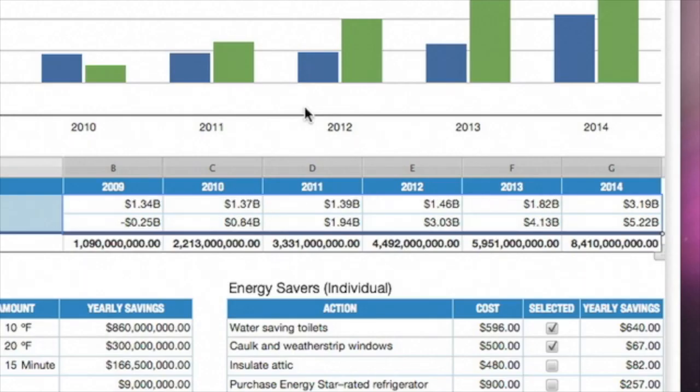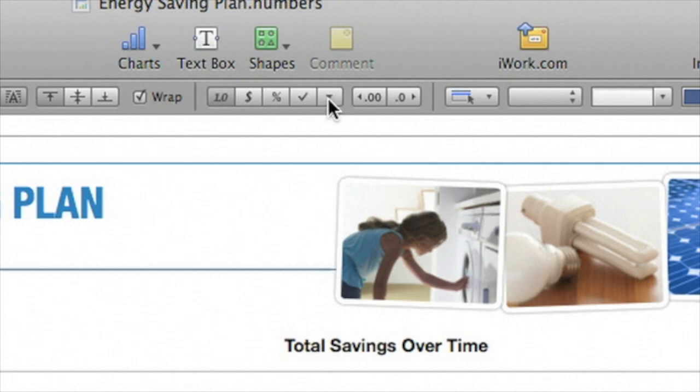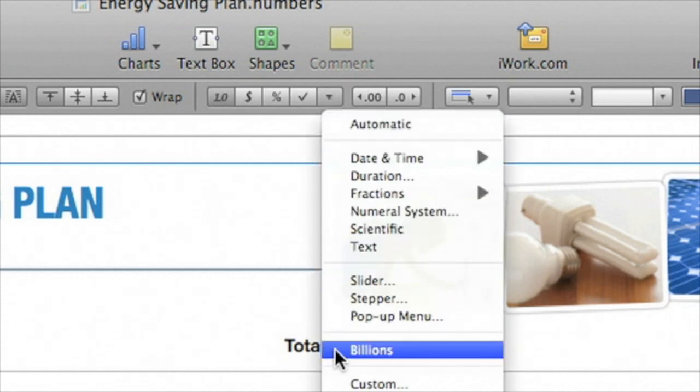The data in the selected column is changed to match the new custom format. And since you saved the custom format, it can be applied again to another column in a different spreadsheet using the More Formats menu in the format bar.